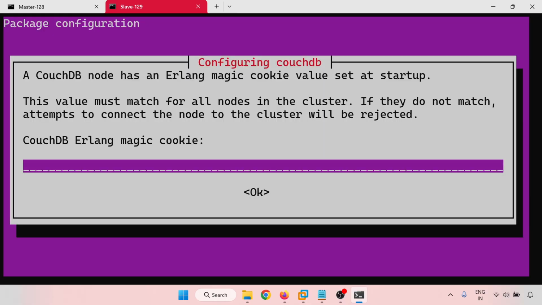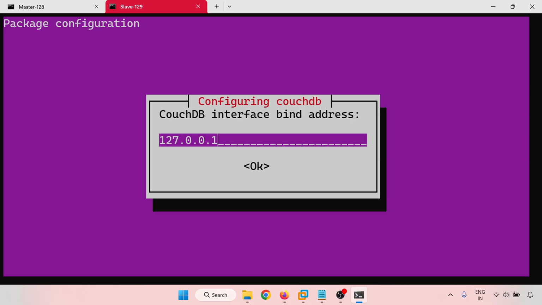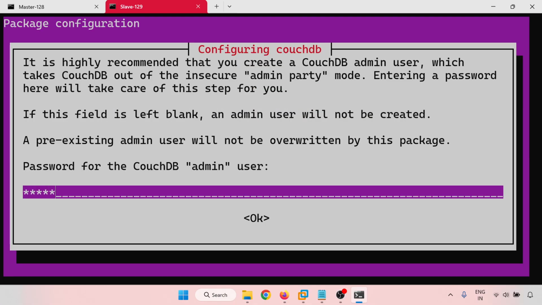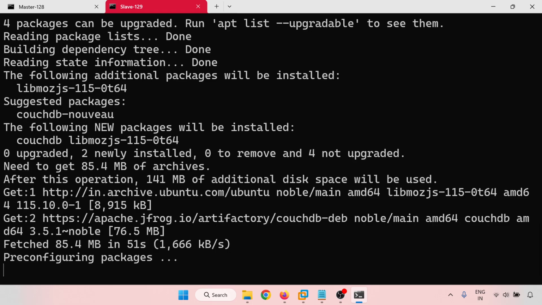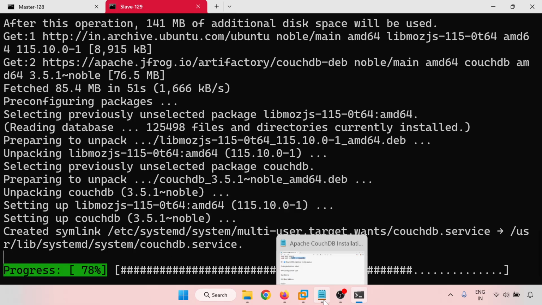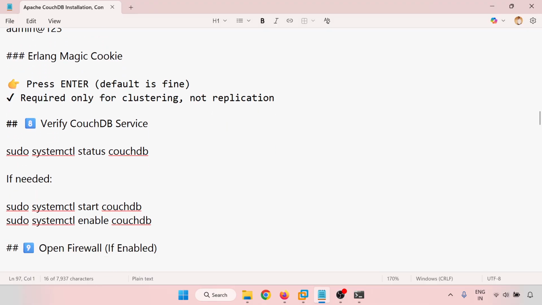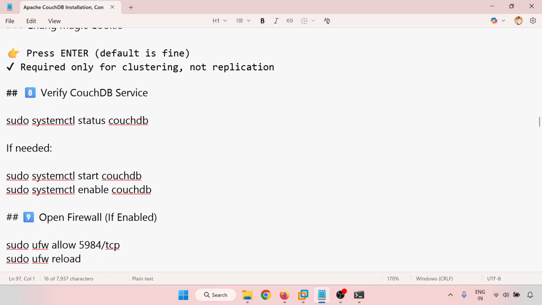Yes, standalone, and the cookie name. I'm giving the cookie name, and here you can read. So 0.0.0.0 binds CouchDB to all network interfaces. We want to give all network interfaces. So 0.0.0.0 and the password for the admin. So done. Both the servers are configured. Now verify the CouchDB installation.